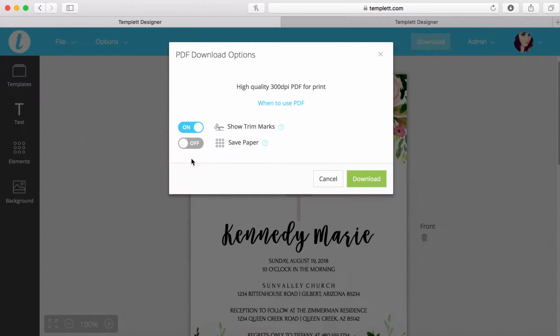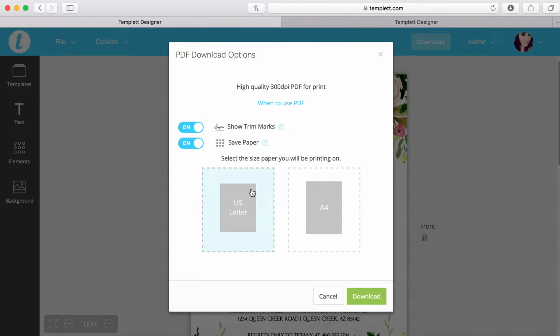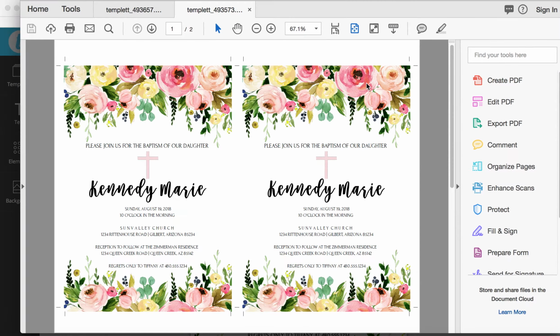If you do not select save paper, it's going to show trim marks, but it's not going to print 2 per page. If you need the 2 per page sized at 8.5 by 11, you're going to hit save paper. Make sure you select US letter unless you're out of the country and you use A4. And then you'll hit download. That's going to download and you can open it up to see your PDF, which looks like this.